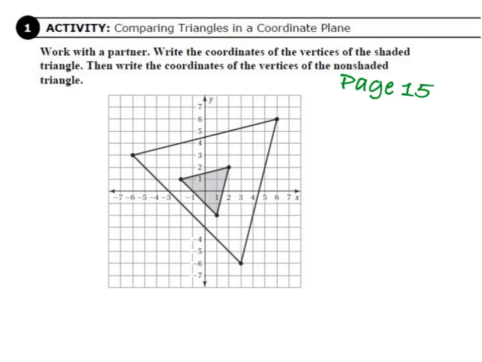Okay, if you've got your notes packet printed out on page 15, you'll see this activity. And I'm going to ask you to take a minute, pause the video, and write down the coordinates of the vertices of the shaded triangle and the coordinates of the vertices of the non-shaded triangle. Okay, I filled in these ordered pairs for you, and I want you to take a look quick and see if you notice any connection.